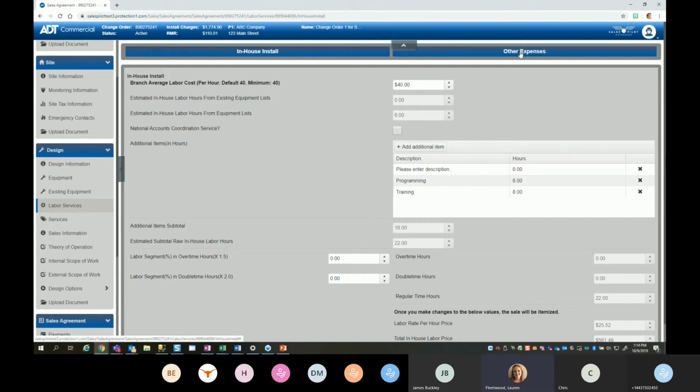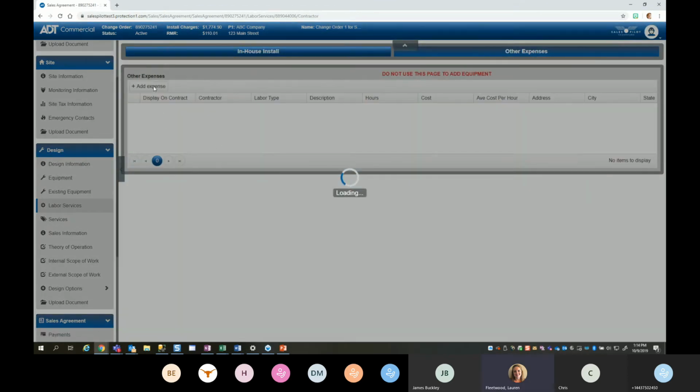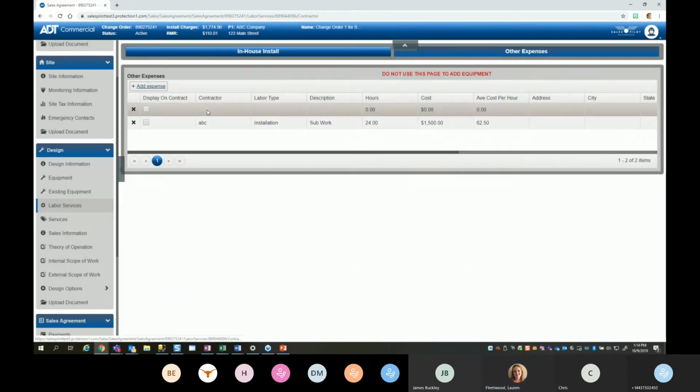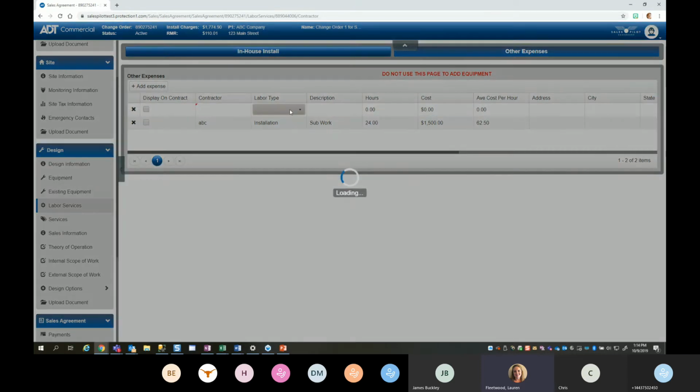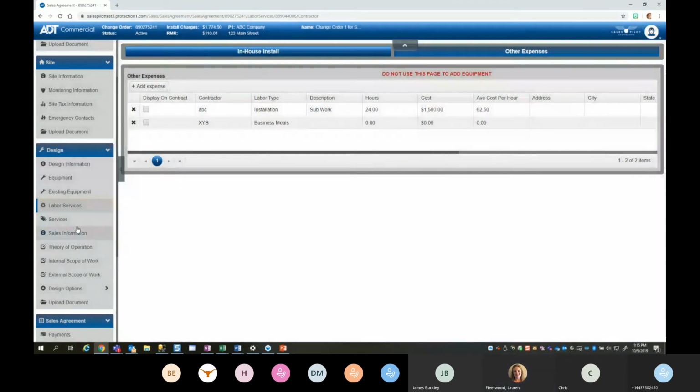If you're doing a contractor or any other expense, where it says other expenses, click on that. You hit add expense, and then you type in the contractor name. Select the labor type. So there's business meals, there's lifts, large equipment rentals, installation, that would be the sub work, license, permits, locksmiths. So there's a bunch of different options in here. So this is where you'll put any other expenses.